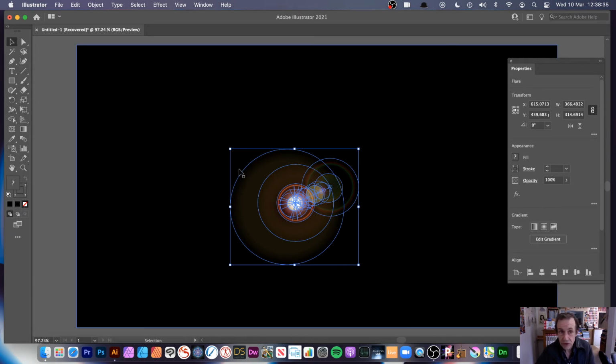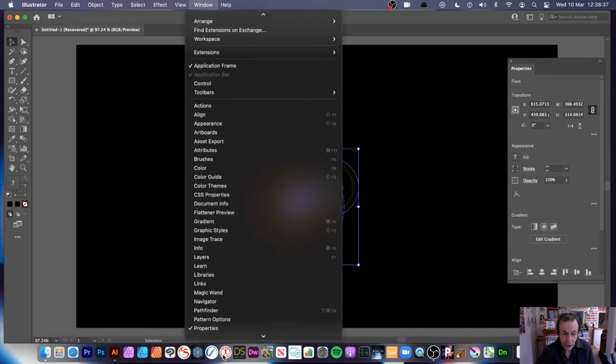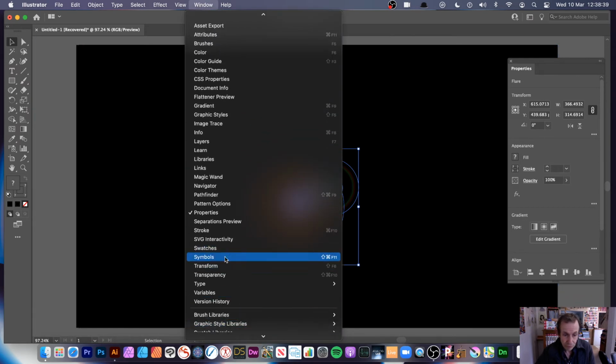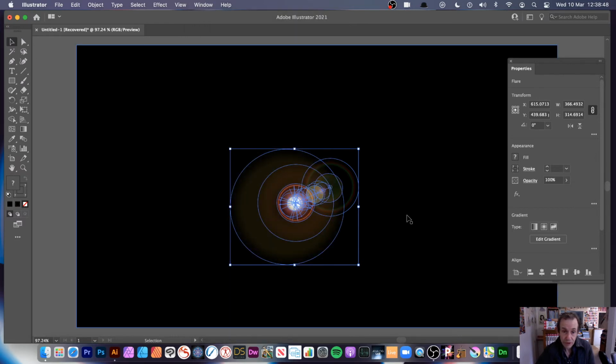You can also turn it into a symbol. So if you want to, you've got Window, you've got Symbols there. You could add it into your Symbols panel and then spray the design as well if you want to do that. It'd be quite nice.